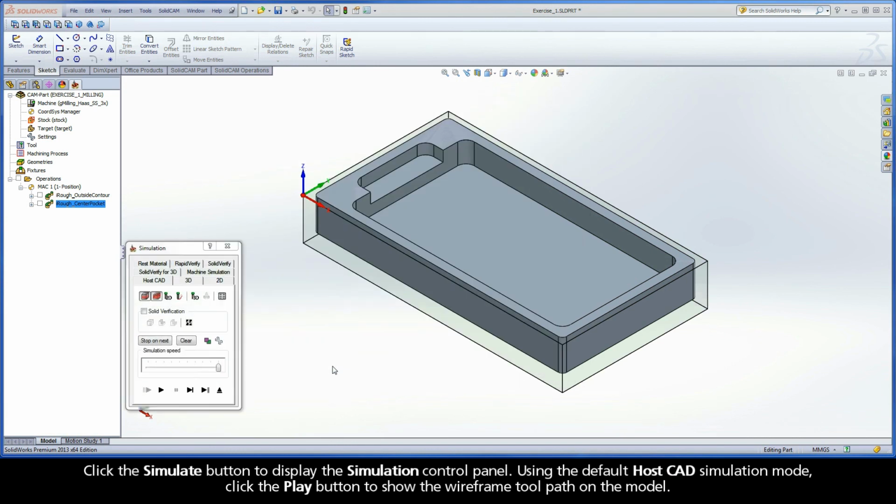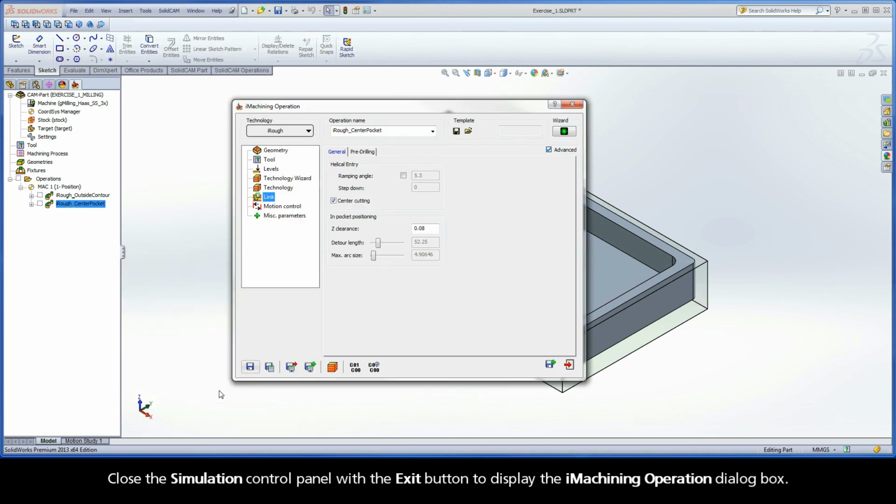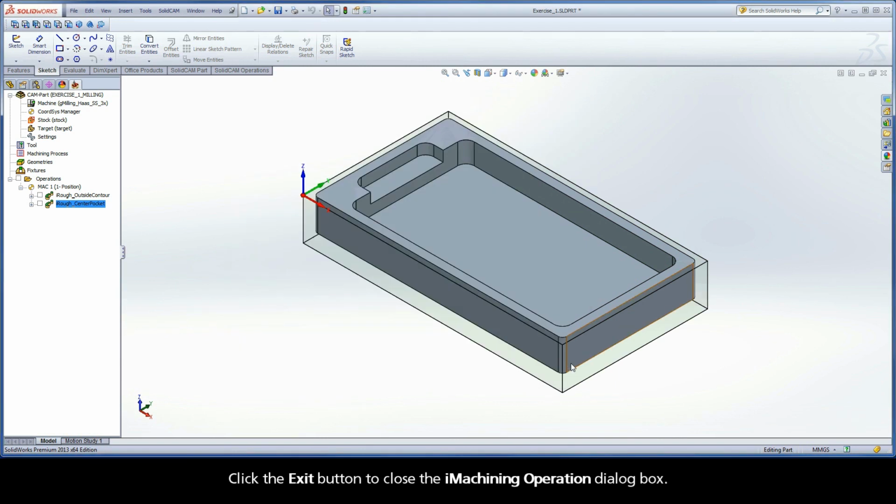Click the Simulate button to display the simulation control panel. Using the default HostCAD simulation mode, click the Play button to show the wireframe toolpath on the model. The tool performs the helical entry and then the pocket roughing toolpath. Close the simulation control panel with the exit button to display the iMachining operation dialog box. At this stage, step 3 is complete and the rough machining of the center pocket is defined. Click the exit button to close the iMachining operation dialog box.